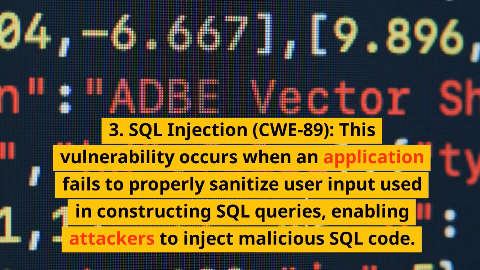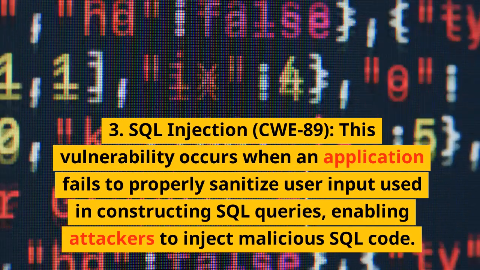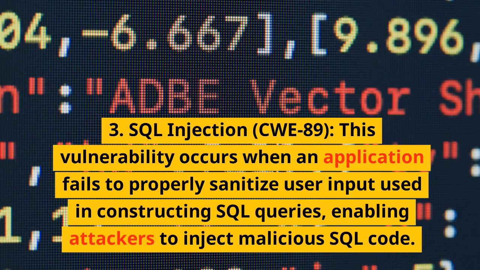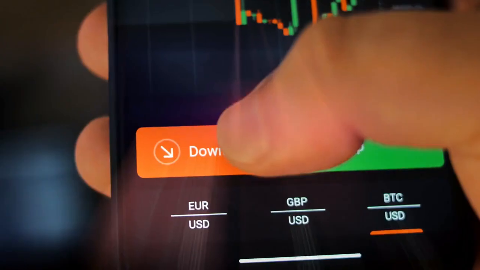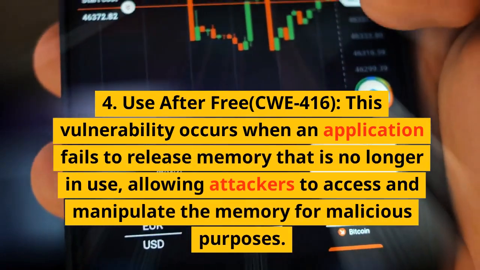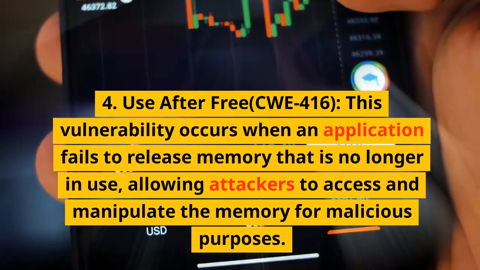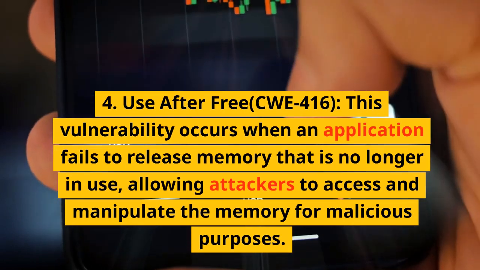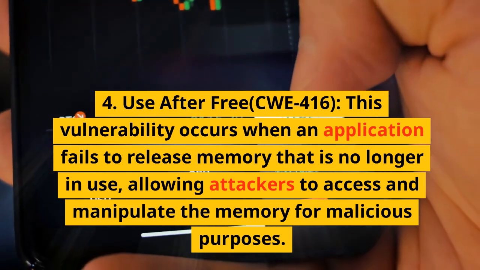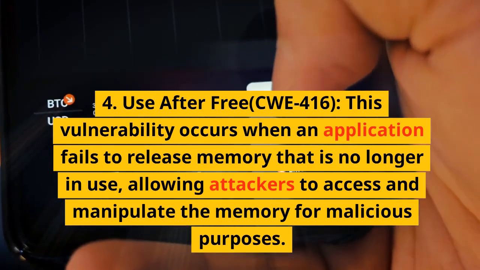3. SQL injection, CWE 89. This vulnerability occurs when an application fails to properly sanitize user input used in constructing SQL queries, enabling attackers to inject malicious SQL code. 4. Use after free, CWE 416. This vulnerability occurs when an application fails to release memory that is no longer in use, allowing attackers to access and manipulate the memory for malicious purposes.